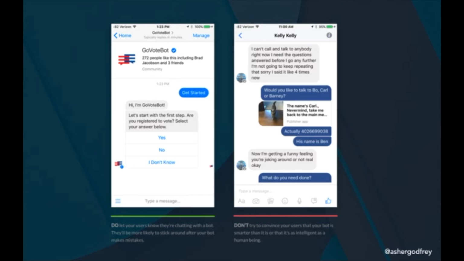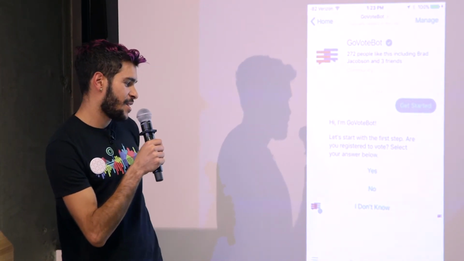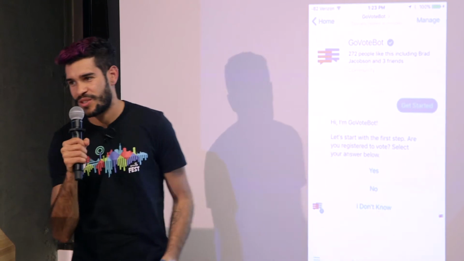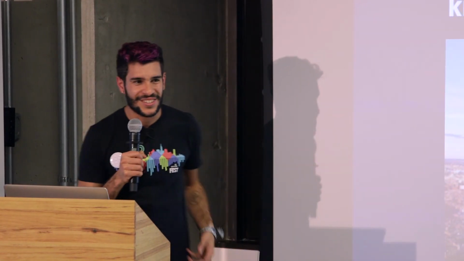So this is the Go Vote bot. This is a super easy way to register to vote. And then here is an example where the bot is trying to play smarter than the human, and it's kind of, don't do that. Don't try to convince your users that the bot is smarter than them, because you don't want to make your users sound dumb. So no unsolicited advice, right? No second-guessing the user, because the user is always right.